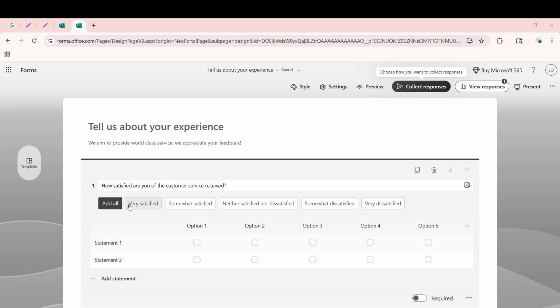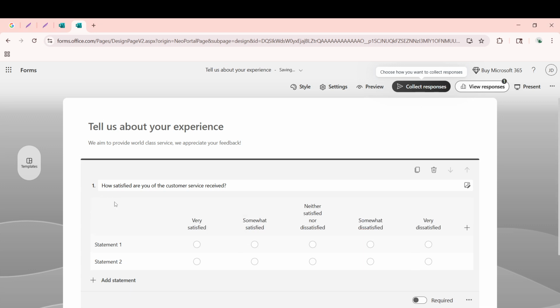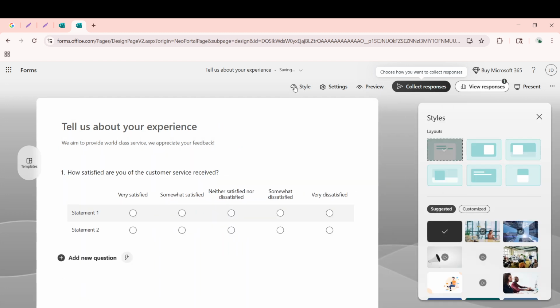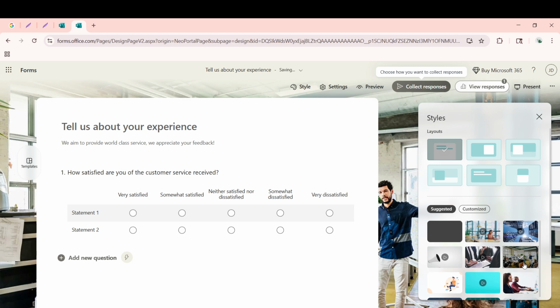After crafting your questions, add a visual touch by clicking the Style button at the top right corner of the page. This lets you apply different themes, adding a nice layer of customization to your form. Before you go live with your form, it's wise to preview it. The Preview button gives you a look at how the form will appear on both desktop and mobile devices to ensure a smooth experience for all respondents.